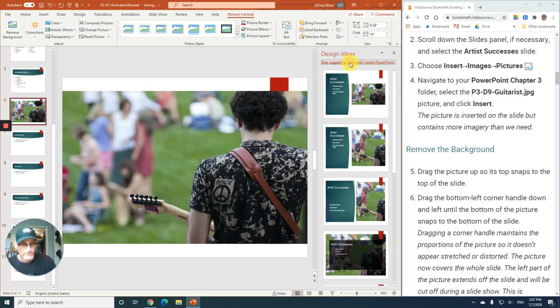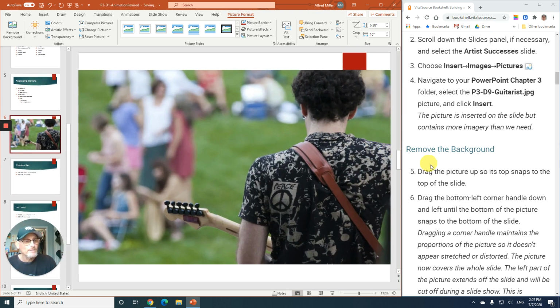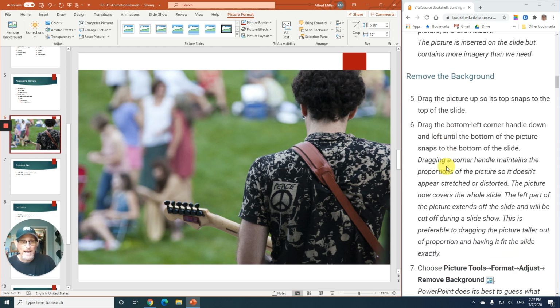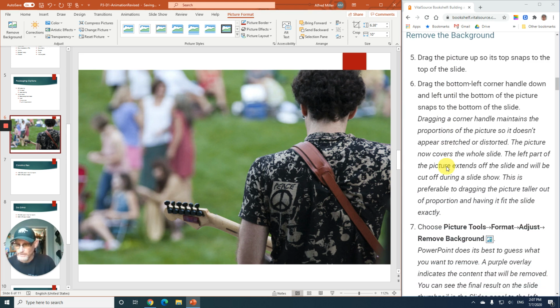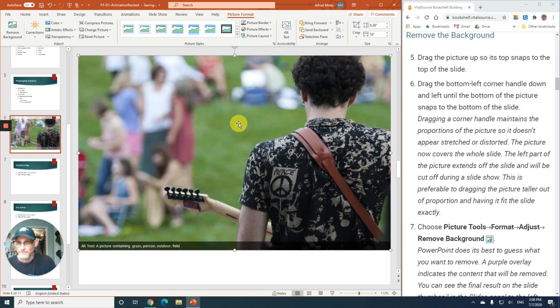Okay, I'm going to stop doing these design ideas. We're going to now try to remove the background. So these are the steps that get a bit tricky, and if it doesn't work out well for you, you could always delete it, bring in the picture and just make it smaller and fit it next to it. But step 5, drag the picture up so it snaps to the top of the slide. So four-headed arrow, let it snap to the top of the slide.